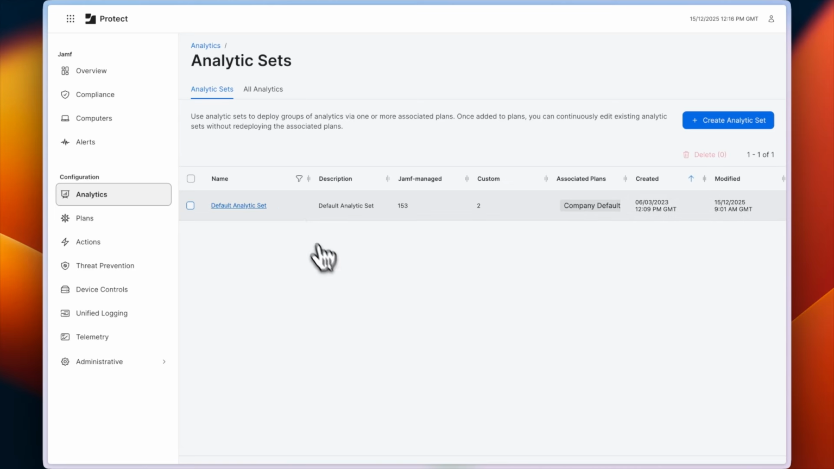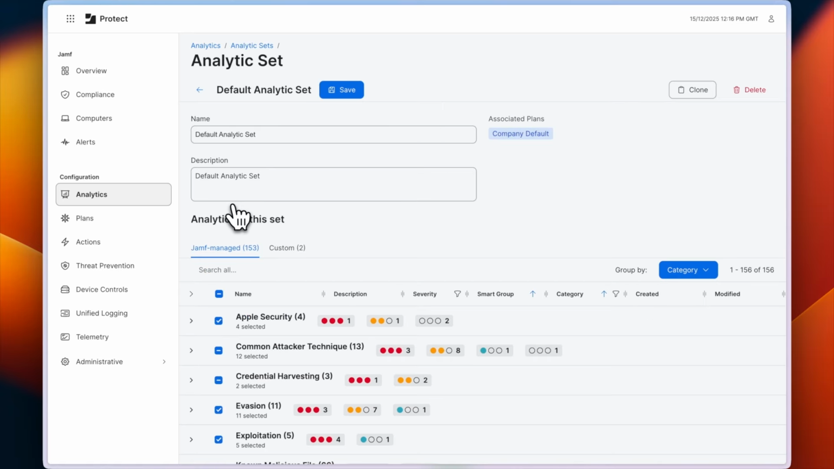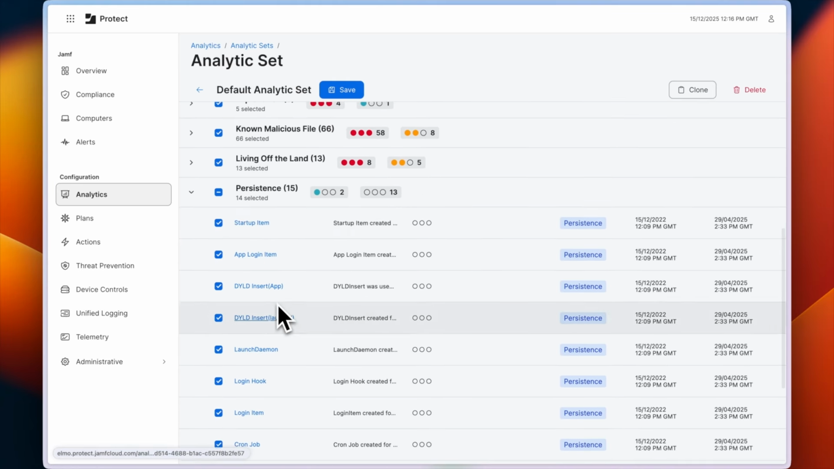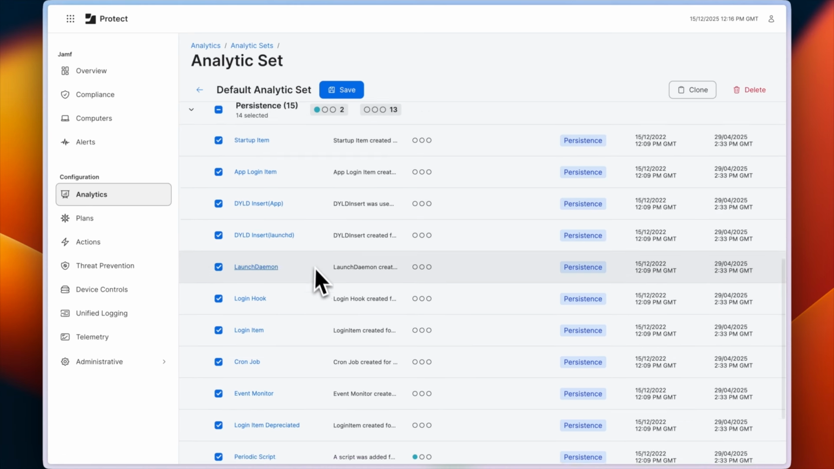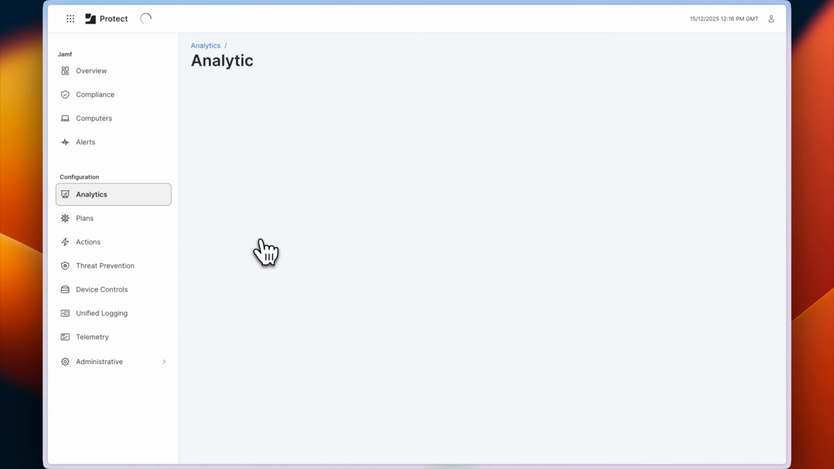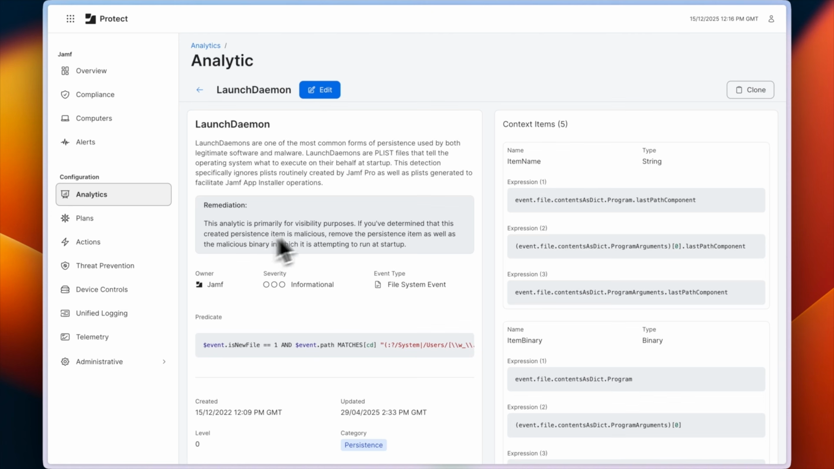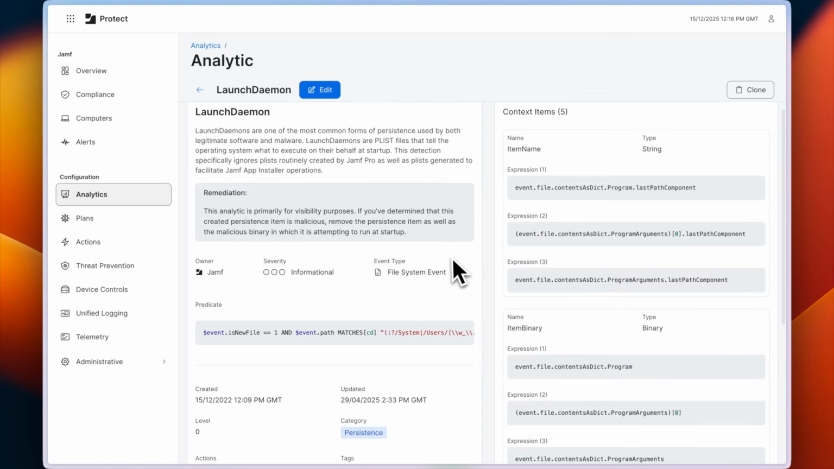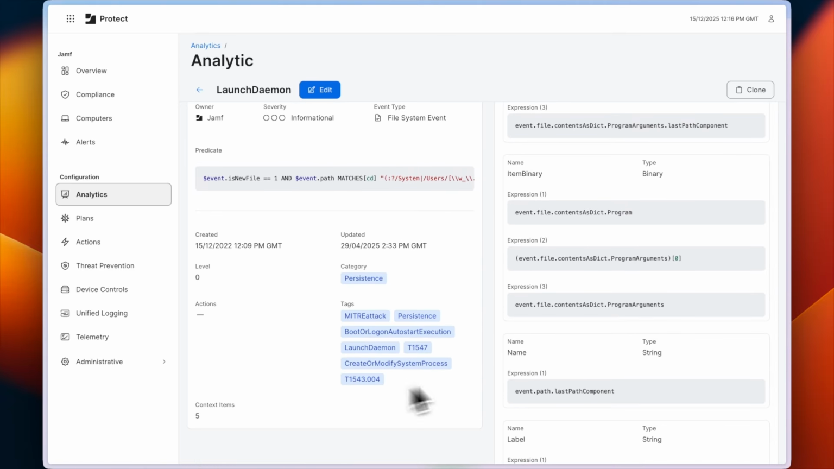Yep, let's jump into Jamf Protect and have a quick look. As you mentioned, Adam, our default Jamf managed analytics detect suspicious user and system activity that you'd otherwise be unaware of. These are mapped against the MITRE ATT&CK framework. If I go to persistence, let me find launch daemons. This is just one example where we give you a summary of what launch daemons are, as well as contextual items of what this analytic is actually monitoring for. These are all tagged as well, like I said earlier, and mapped against the MITRE ATT&CK framework.